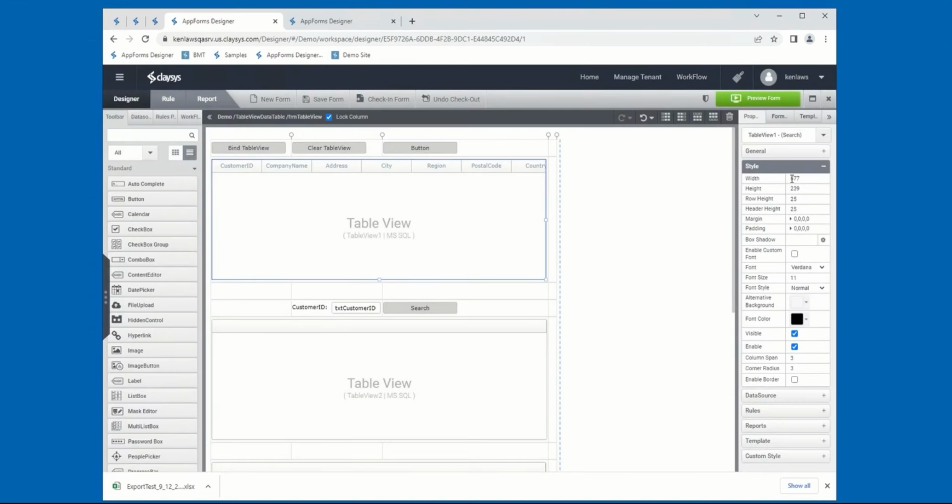Style properties, there are very similar style properties as we've previously covered for some of the other standard controls, so I don't really want to focus so much on those, but there are row and header height properties that are unique to the table view, so this will allow you to customize the row height and header height for the control.